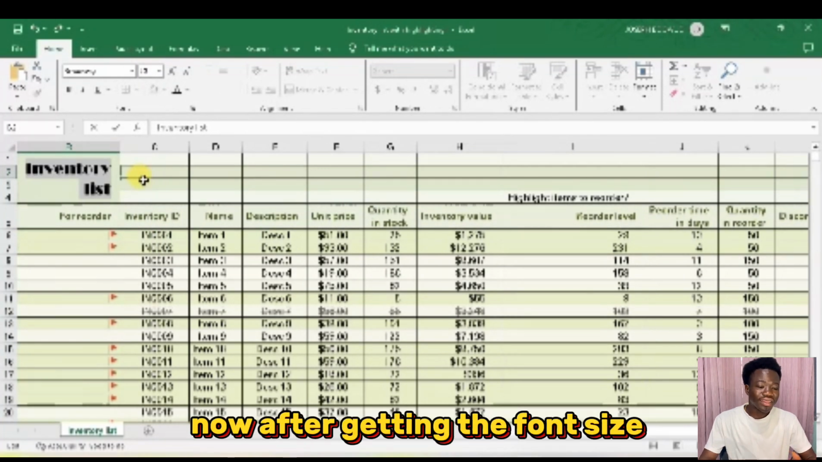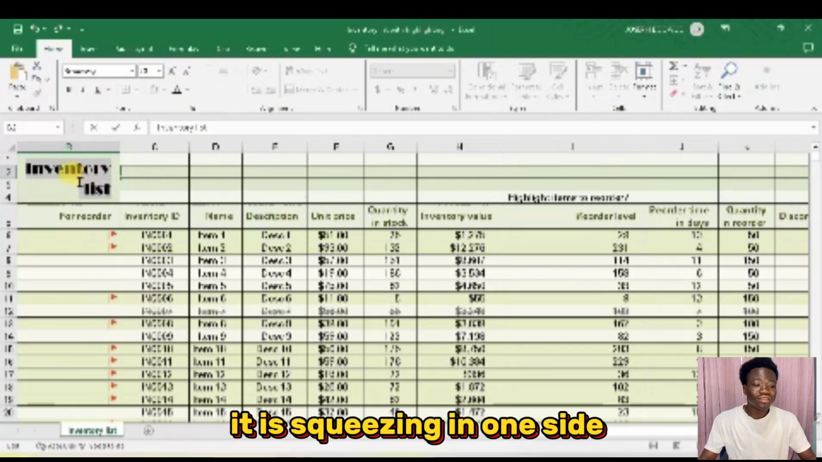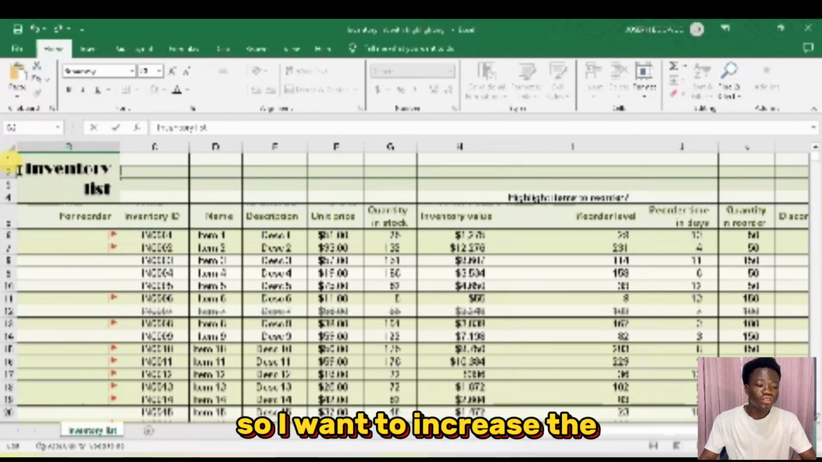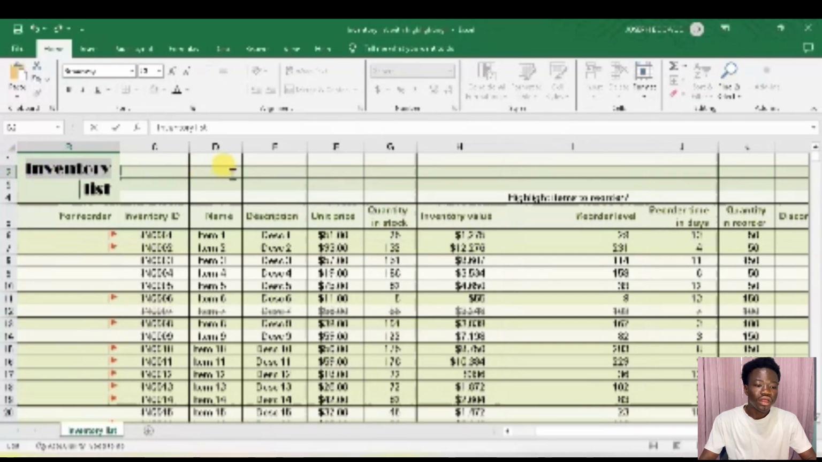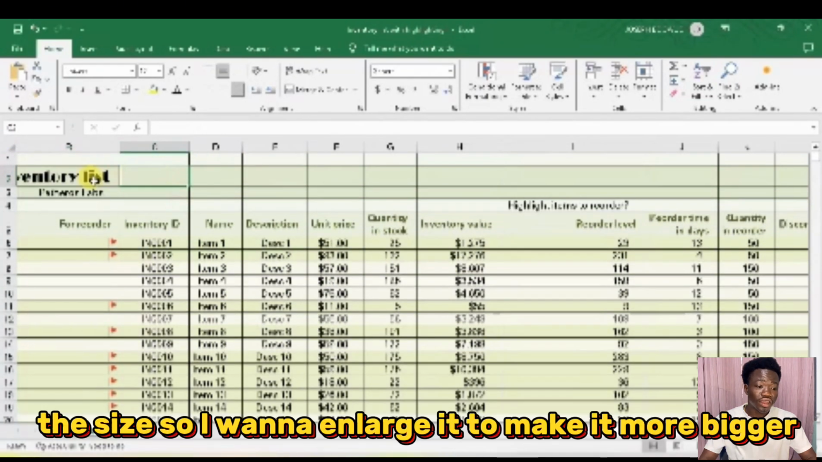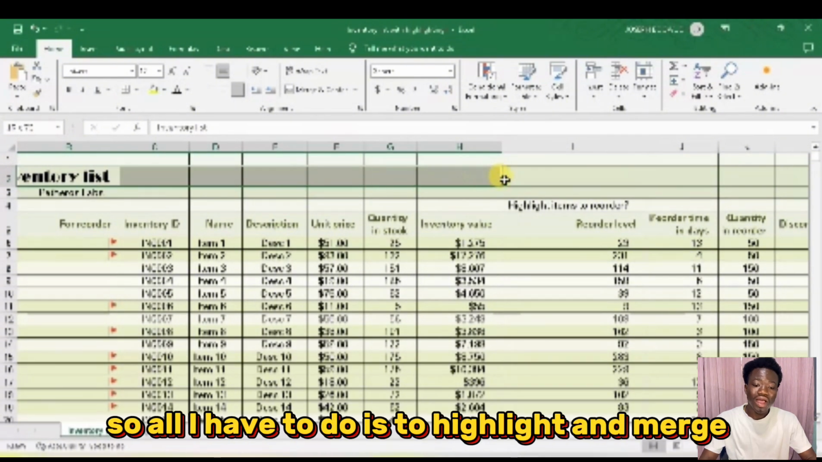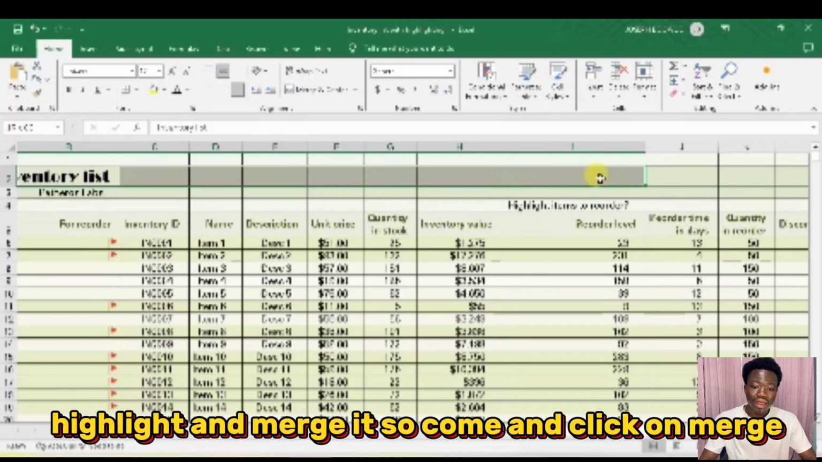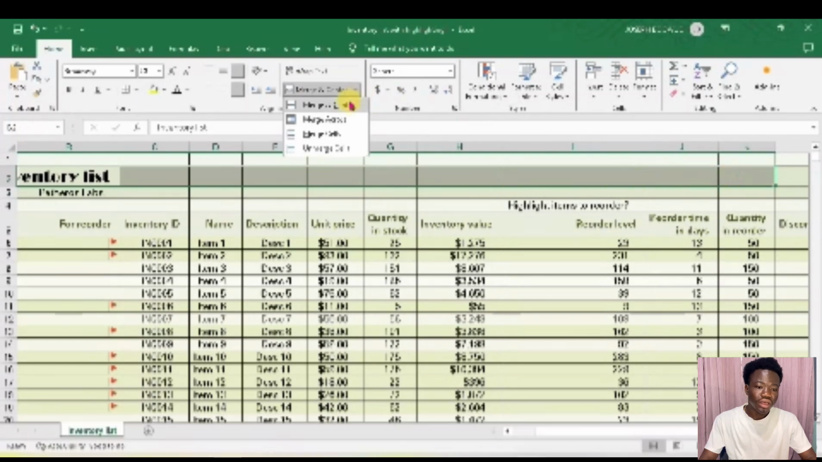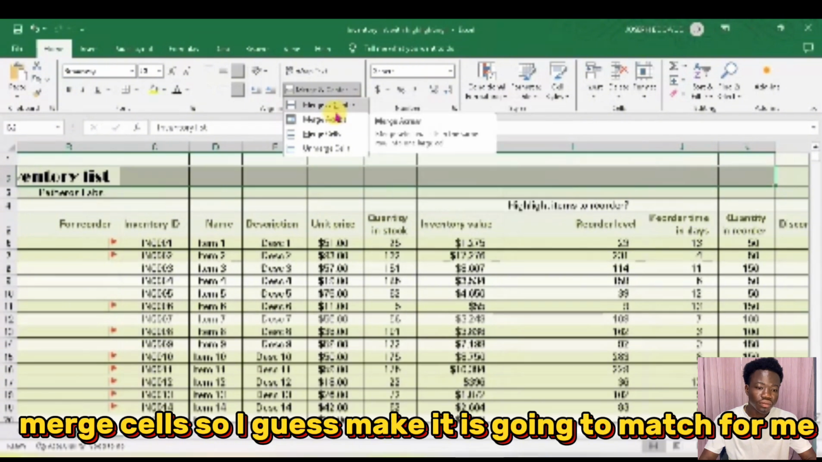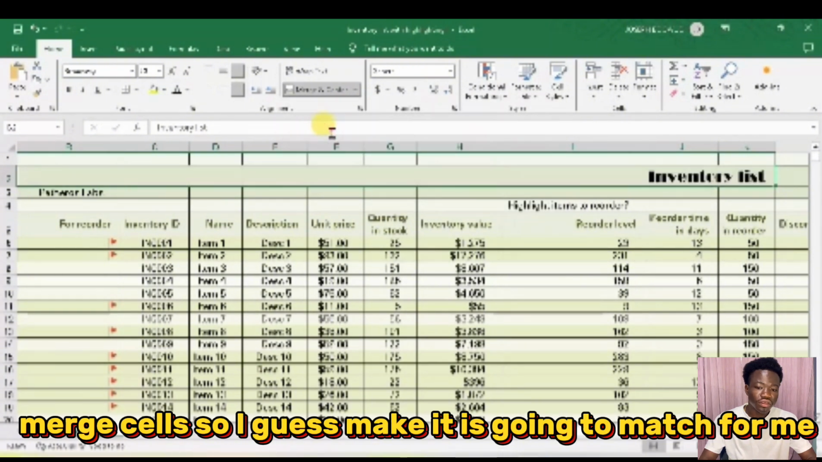Now after getting the font size, it is squeezing in one cell, so I want to increase the size. I want to enlarge it to make it bigger. So what I have to do is to highlight and merge it. Come and click on merge cells. So I just merge it. It's going to merge for me.